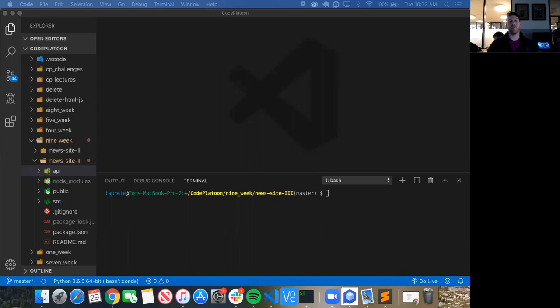So with News Site 3, we're not actually going to be writing a whole lot of React and a lot of rendering. We're essentially just grabbing data now via an API using fetch and async await, if you decide to choose it.